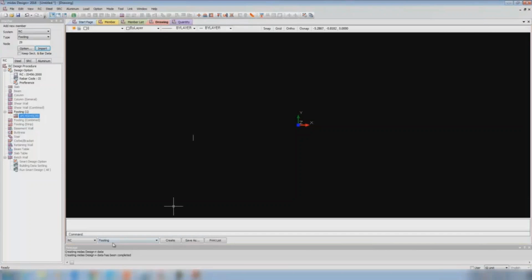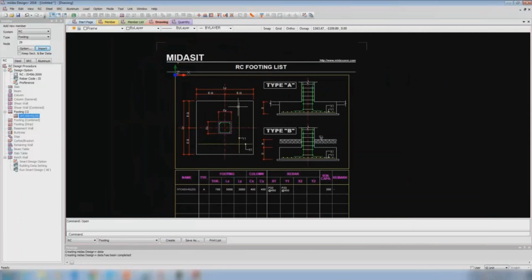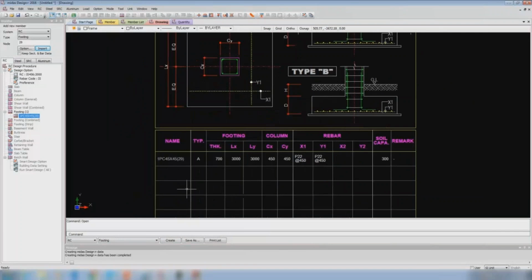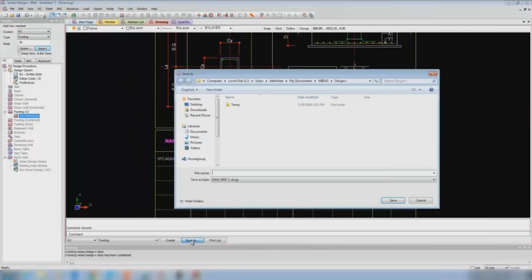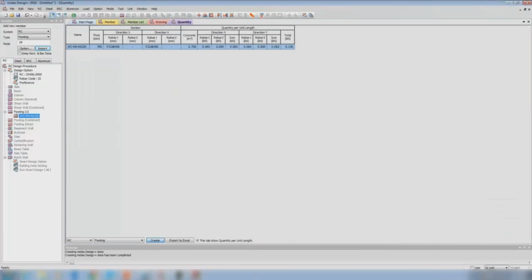Similarly, I can come to the drawing, and if I say footing and create, now within a few seconds it will create the drawing. So these two methods are available. You can design. This is my footing 700 thickness required, 3 meter by 3 meter, and this is the column size. This is my steel required. Similarly, if I say save as, I can save this drawing into the DWG format and you can submit to the client. So these options are available.